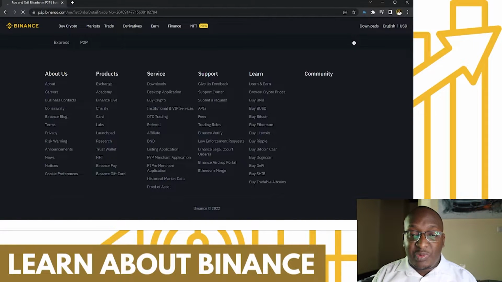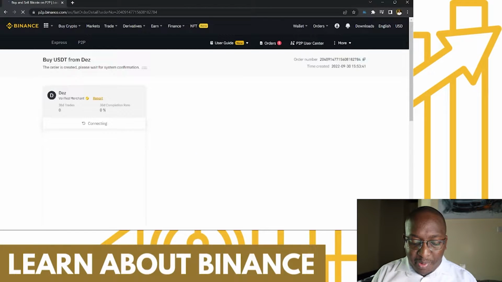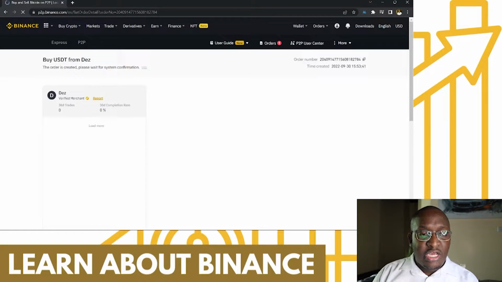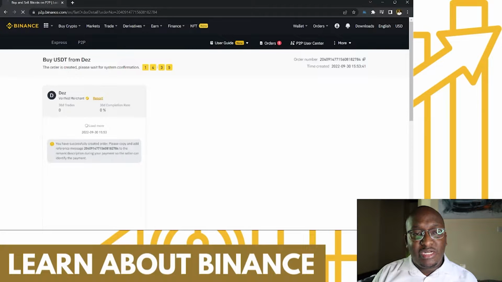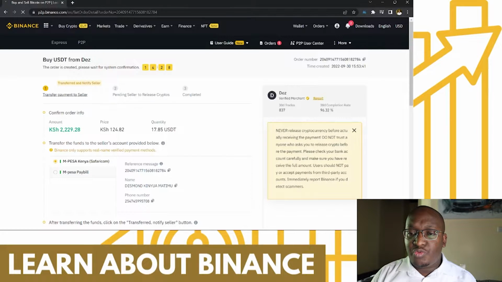I like using this method for MPESA because I can actually set the person that I am sending the money to. So on my bank account, that's what I typically use. So buy USDT from Des, and I have 15 minutes. You can see the counter running here. I have 15 minutes to be able to do this, and the number that I'm supposed to use is here.